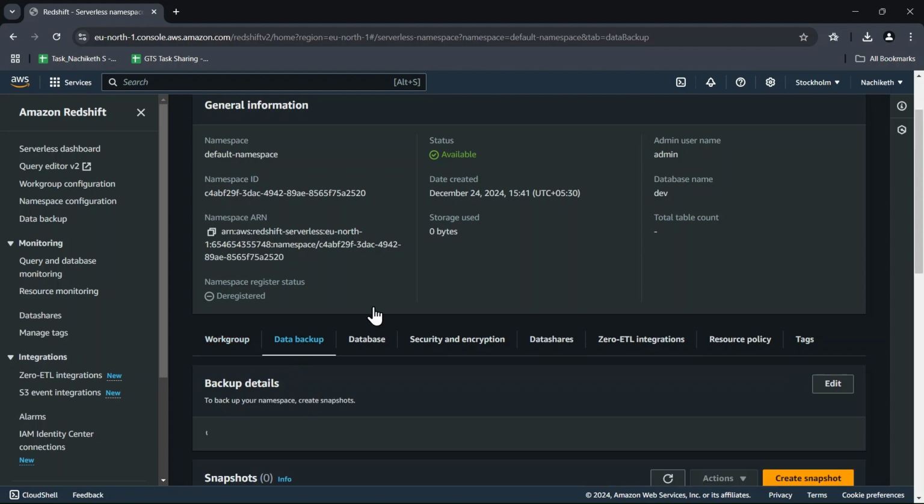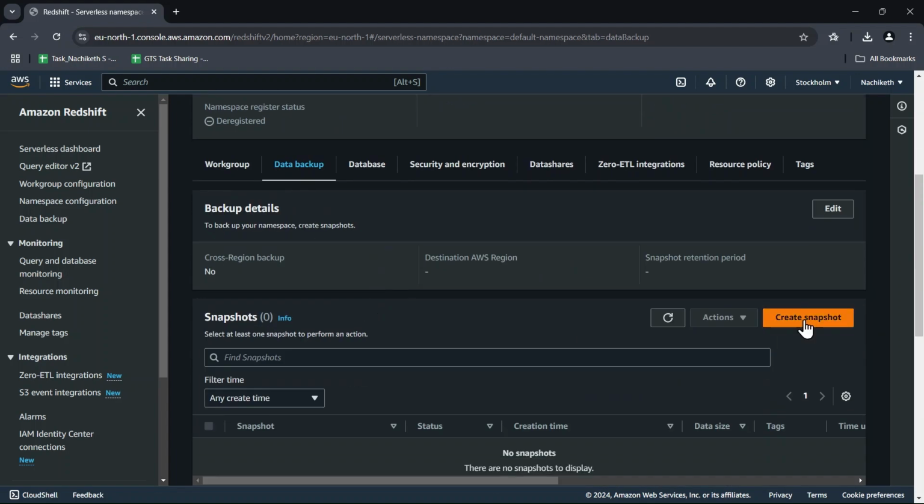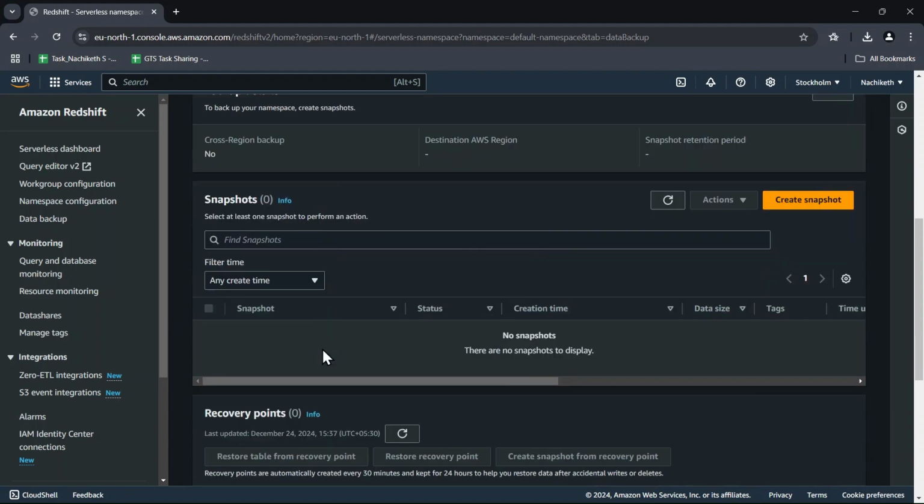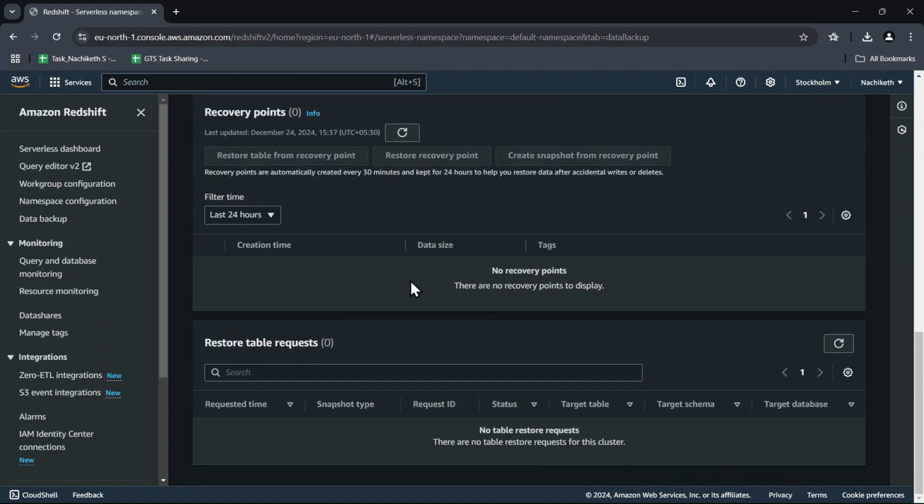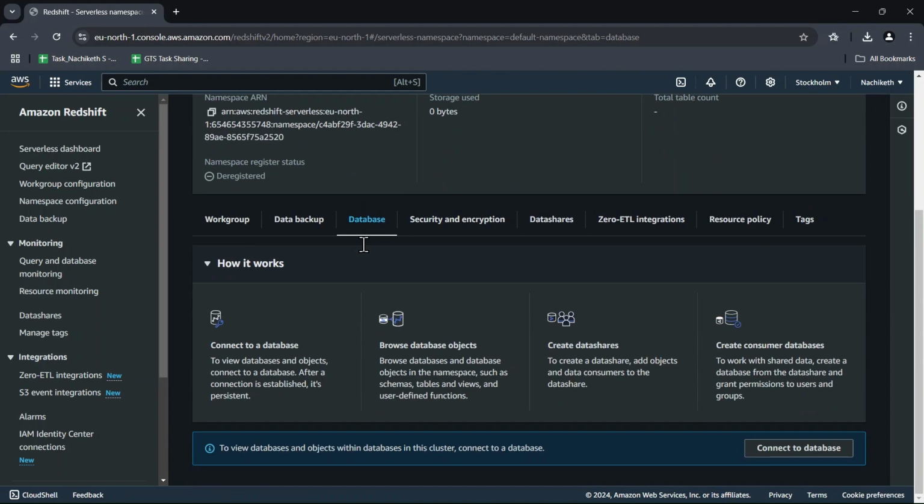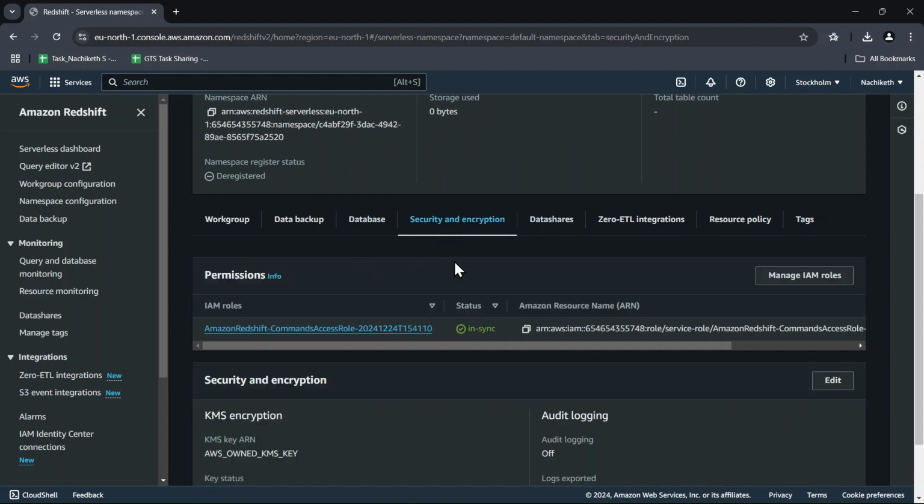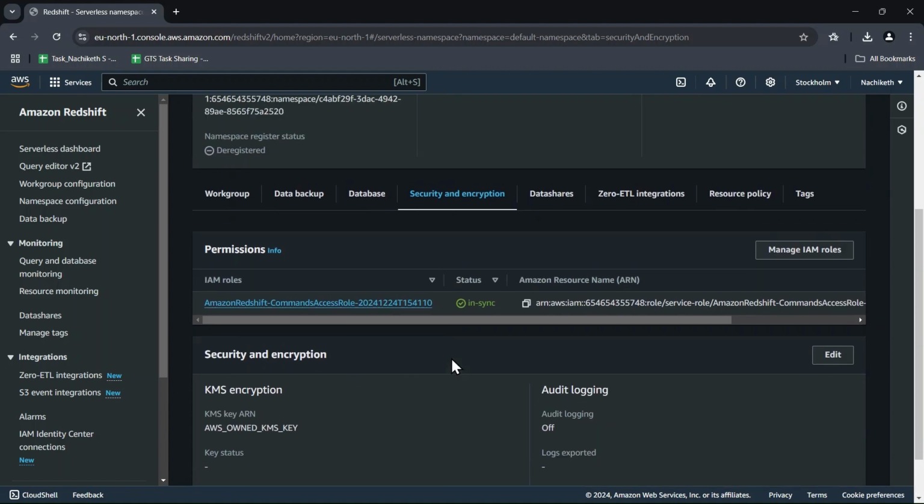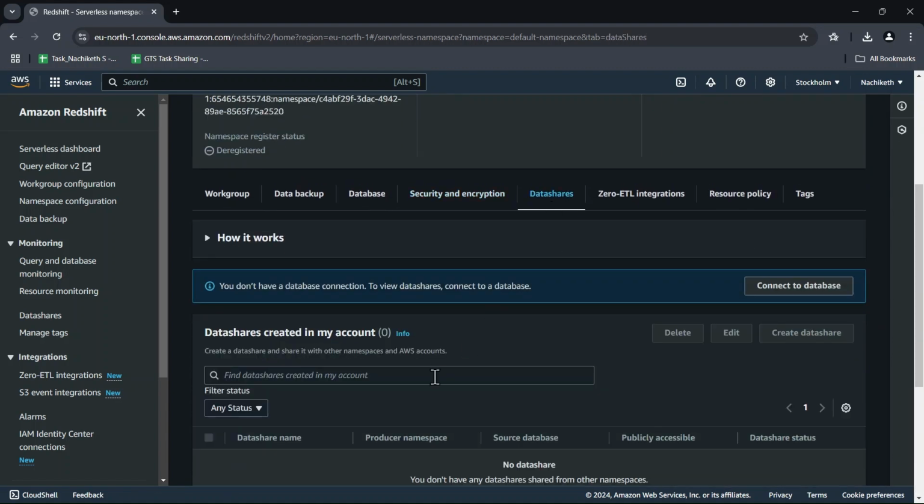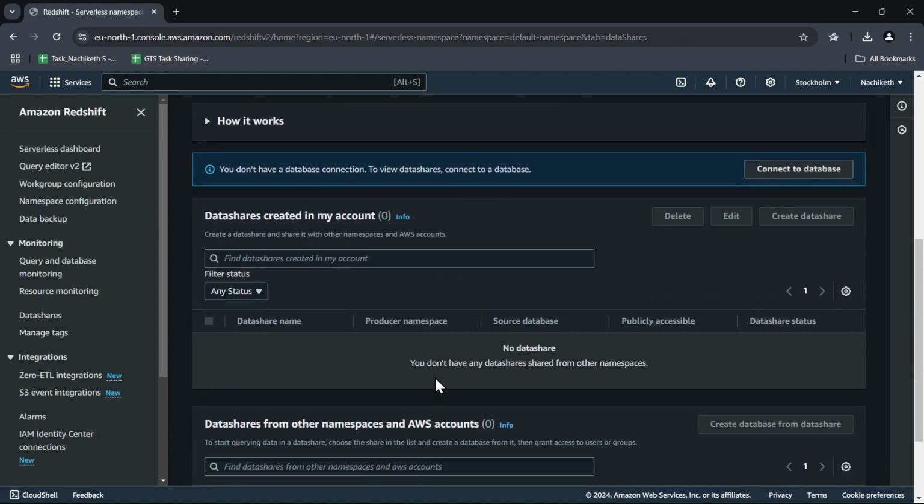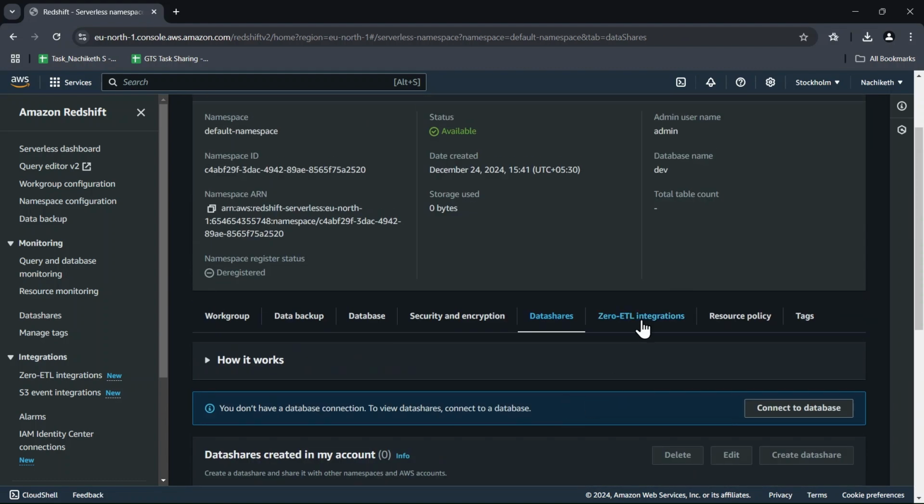If you want, you can maintain the backup also, and you can create the snapshot and decide where to store. This is recovery, and the database. We have not connected any databases yet, which is why it is showing like that. When it comes to security and encryption, you can update the IAM permissions by getting into manage IAM, and you can maintain the security settings also, and the data shares. Whatever analytical data we create will be accessed here.